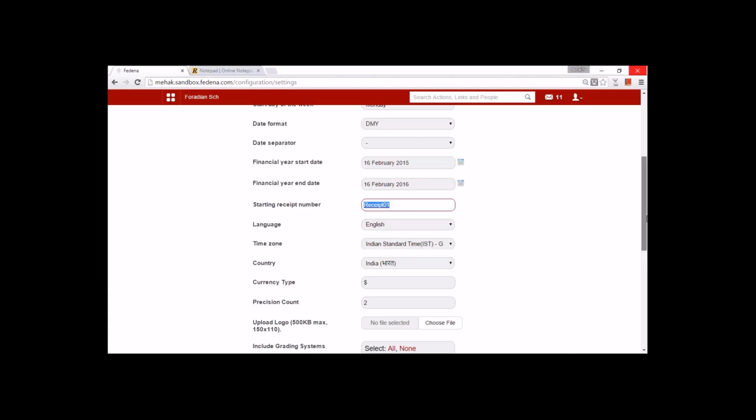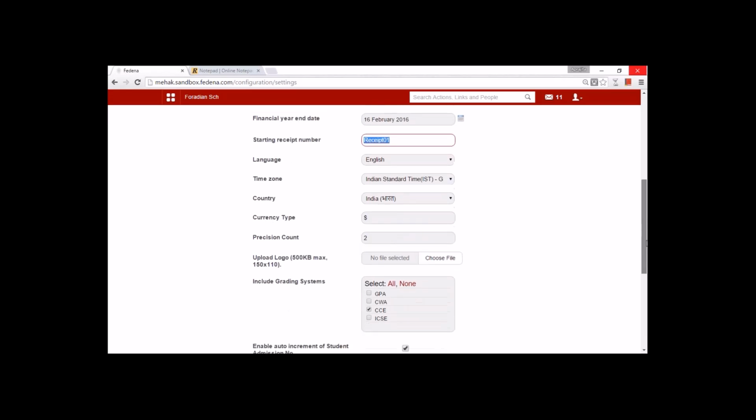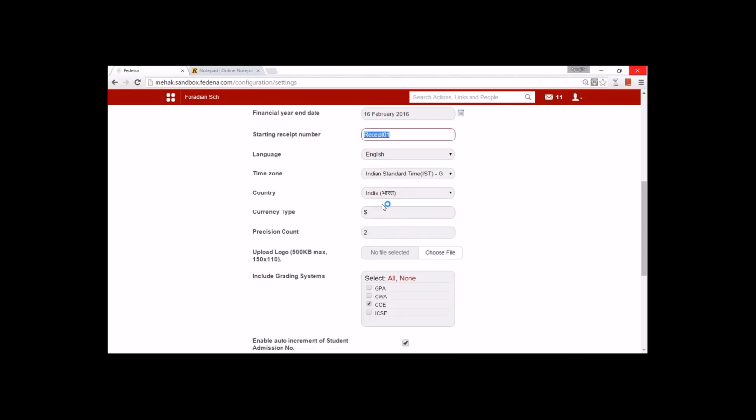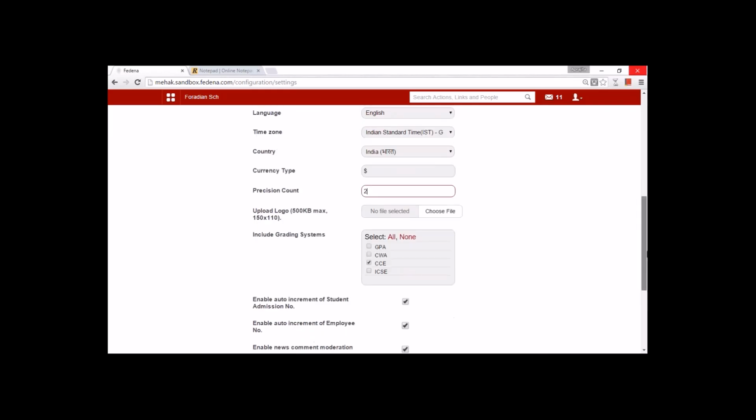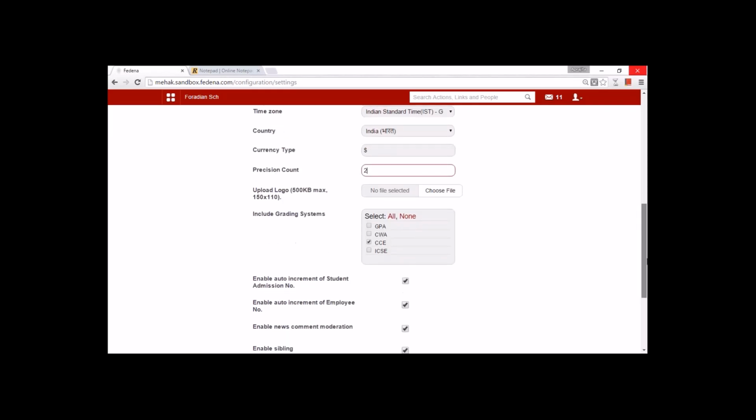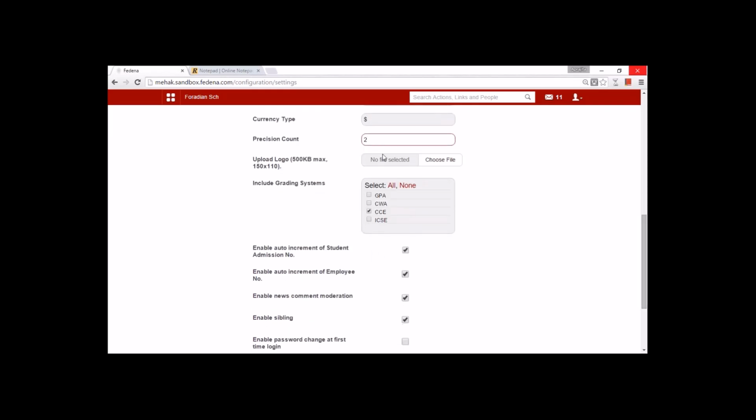Then you can select the language, time zone, country and the currency type. So this is as per the location of your institute. You can select the precision count. So the number of digits after decimal that should appear in the finance reports.